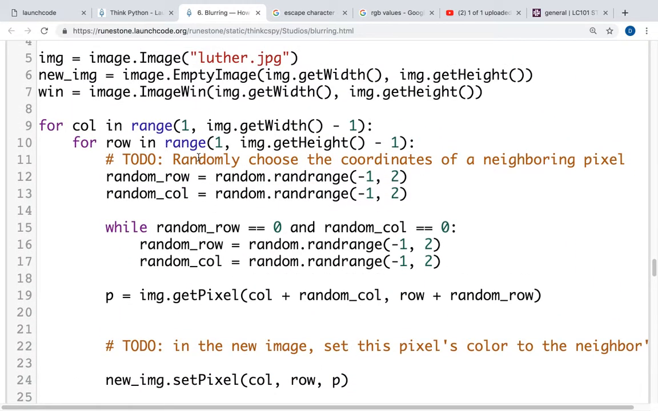What would I need to change if I wanted to blur the edges? What would have to change in this code if I wanted to include the edges of this image? Anybody? Yeah, the range is here. This is going to become 0. This -1 is going to go away. I'm going to go over the full range now, right? We put the 1 and the -1 there so that we would avoid the edges. Well, I don't want to avoid the edges. I want to blur the edges too. So let's get that out of here.